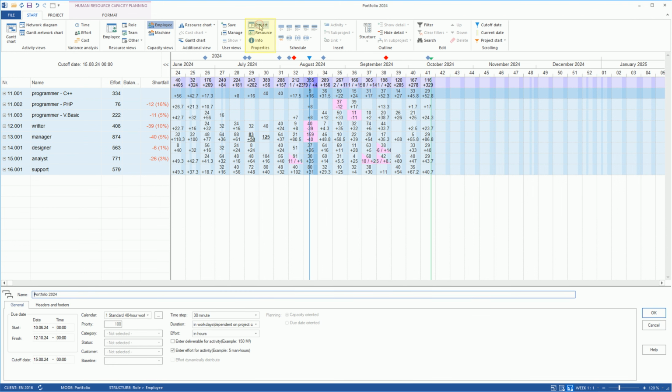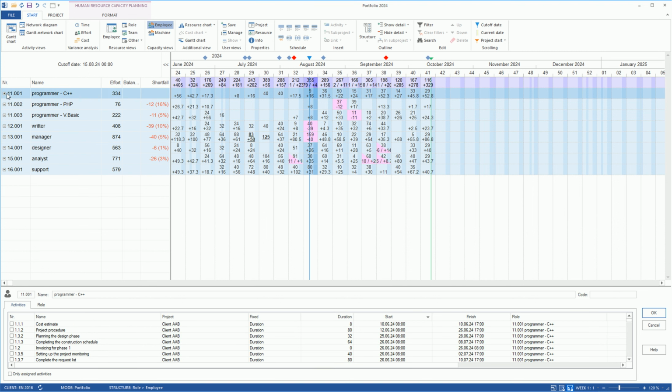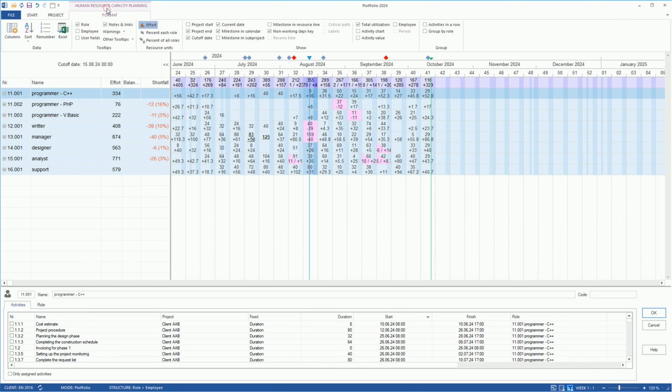We click Start, Properties, Project, General. In the Project Settings block, we can see in the effort field that the role requirement is represented in person hours. We want to display the employees from our resource pool who are suitable to meet this requirement in the view. We click on plus in the table. Nothing happens.